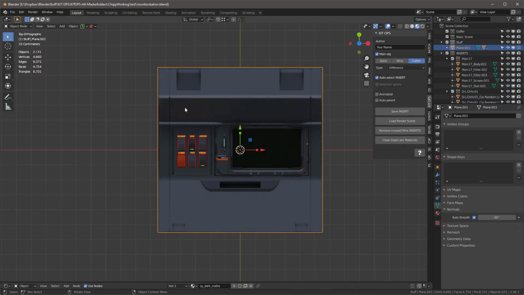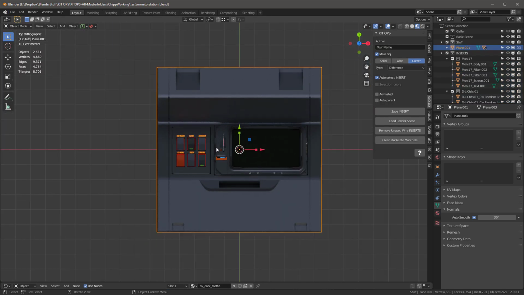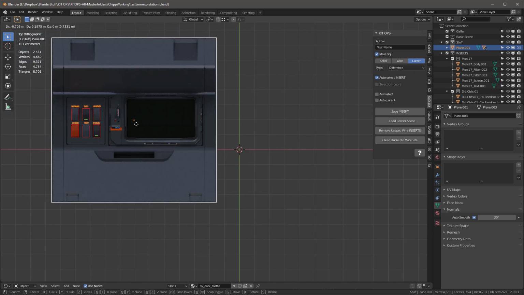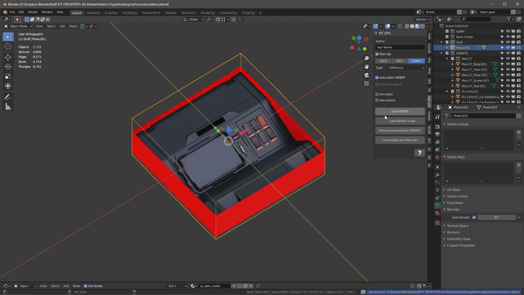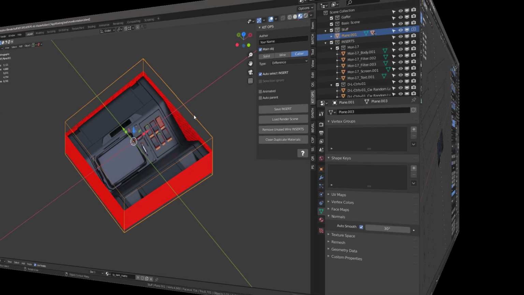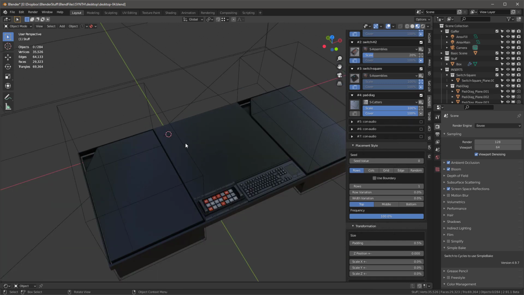Okay, and let's go to the top view just to make sure everything's right. So notice that everything's not right. Need to rotate it 180 degrees. We'll save that insert now. Now let's go back to our original, and here's our desk.